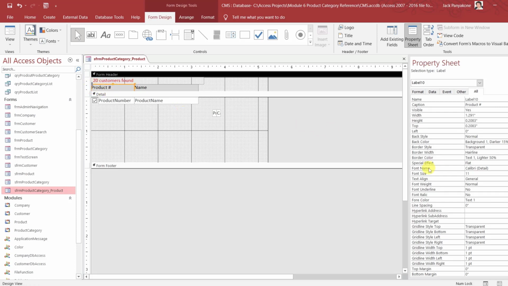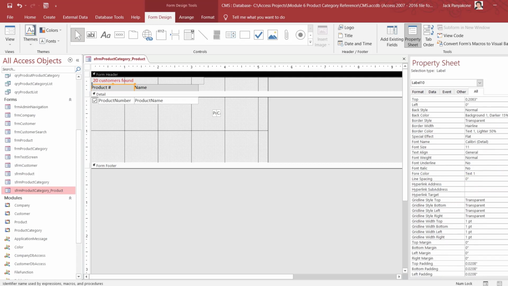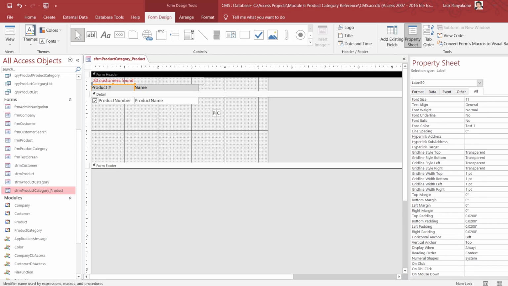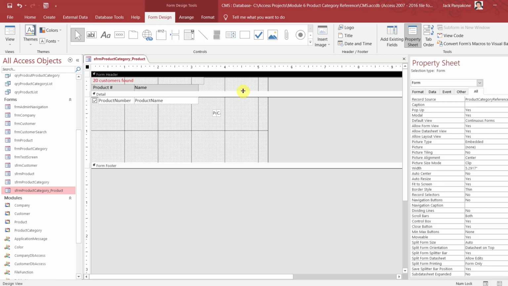And then I'm going to come to the right here on the property sheet. We're going to make sure that the text is not touching the left. It's called left margin. 0.05. That seems to be a good number. All right.